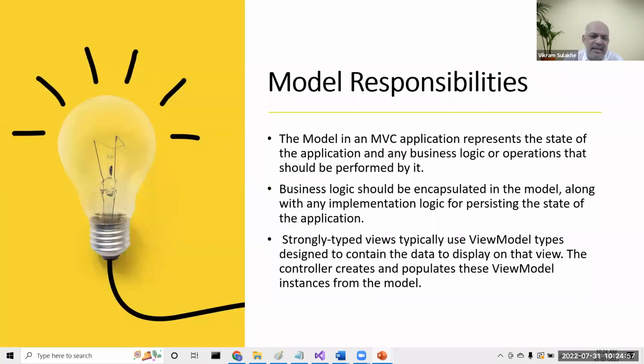Now I'll go back to the previous example, and that line which I had left out. I want to read that line. You have something called a strongly typed view. So what is a strongly typed view? A strongly typed view is a view that receives data from a model. You could have a view which does not receive data from a model. But if you have a view that receives data from a model, this is called a strongly typed view.